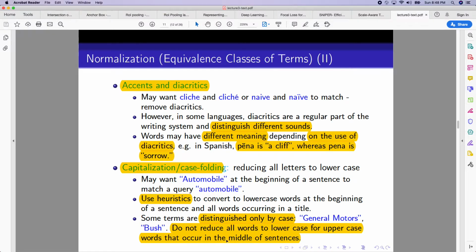So the advice is, do not reduce all words to lowercase for uppercase words that occur in the middle of sentences. So for instance, when you have something like Bush occurring in the middle of a sentence, you should know that possibly it's not just referring to a kind of forest. It might actually be referring to the name of a person. So those are heuristics that you take cognizance of.